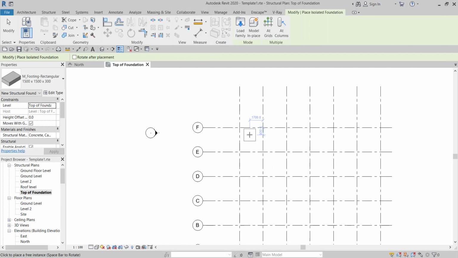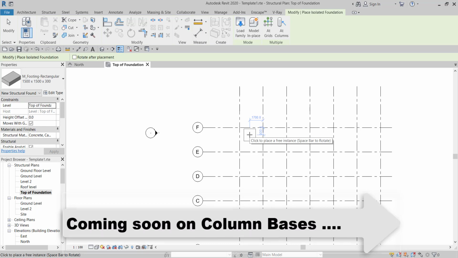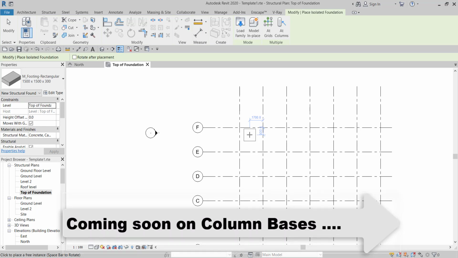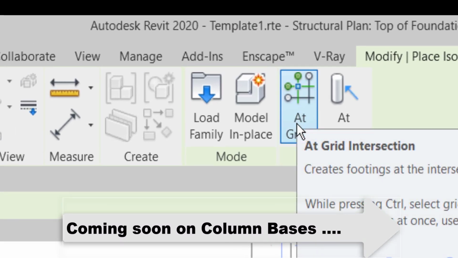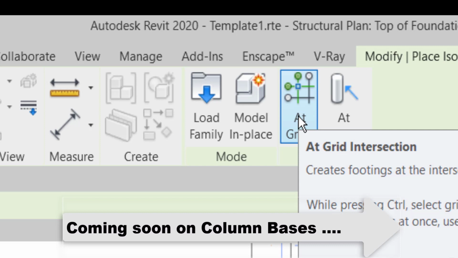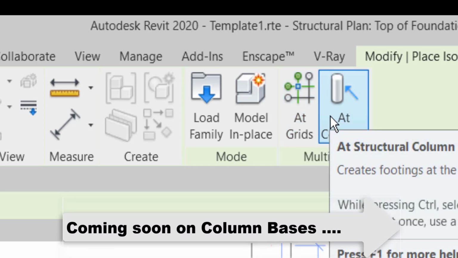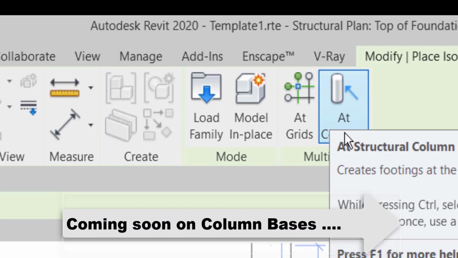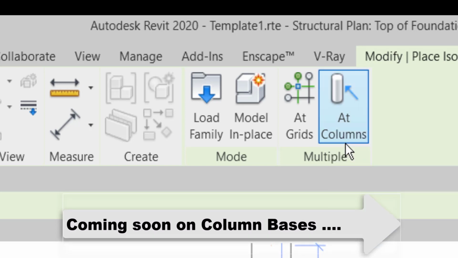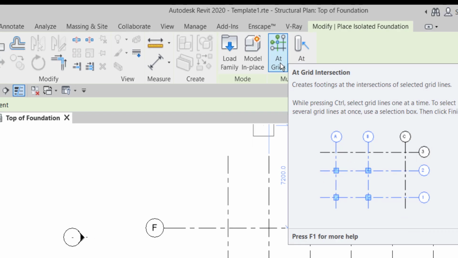If you want to place your column bases, there are two elements which help you to place column bases in a faster way. The first way is placing your columns at the midpoint of your grid line, and also placing your column bases at the column. But with this one, we don't have any columns in our model yet. So we are going to use placing at the grid.